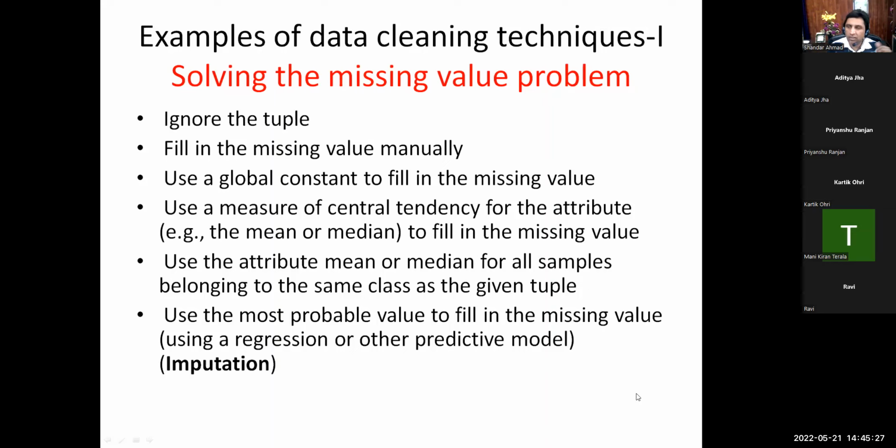Somebody may have deliberately given a lower age. Somebody may have deliberately given a higher age, or somebody while writing may have made a mistake. So all these add to the noise. You can define noise in general as when the recorded value is different from the actual value. And actual value nobody knows. All you know is the recorded value.